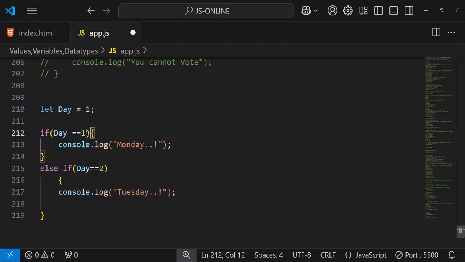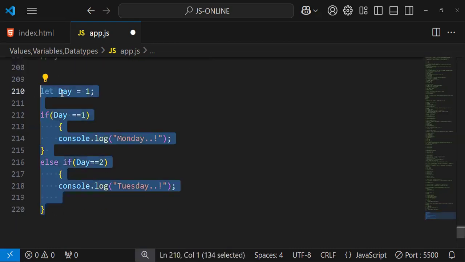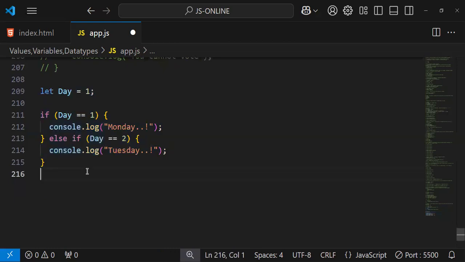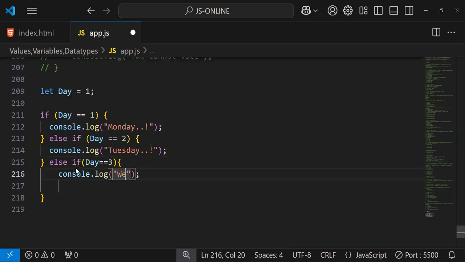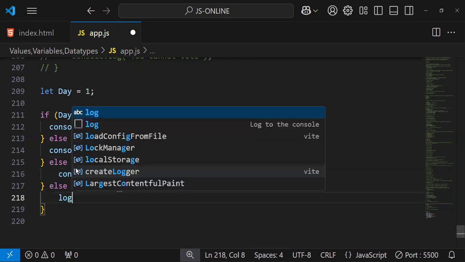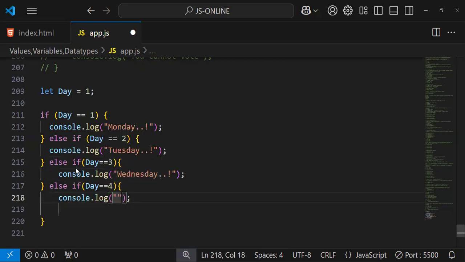I'm making the code very simple for you. Don't get confused. Else if day is equal to 3, I'm going to log it's Wednesday. And after that, else if day is equal to 4, Thursday.